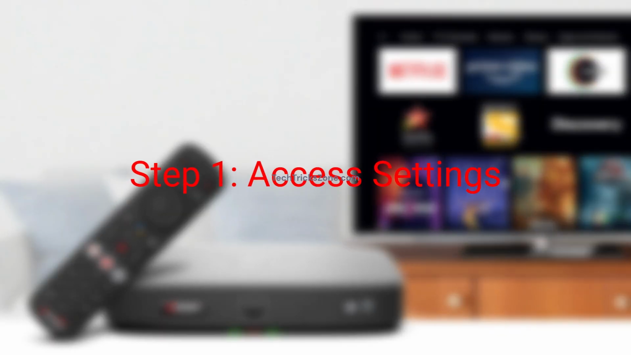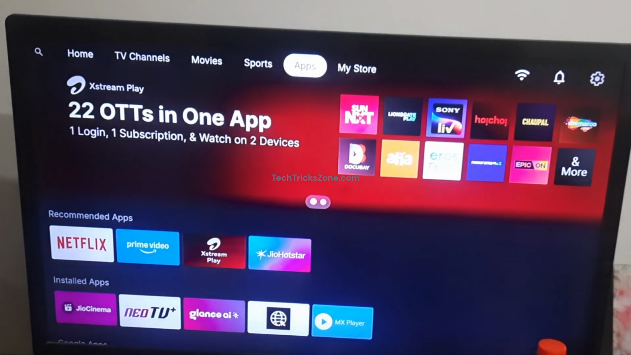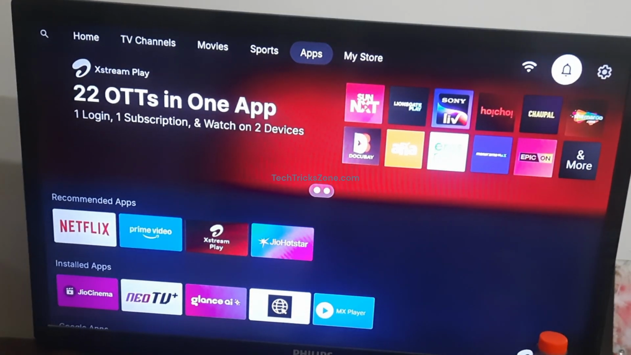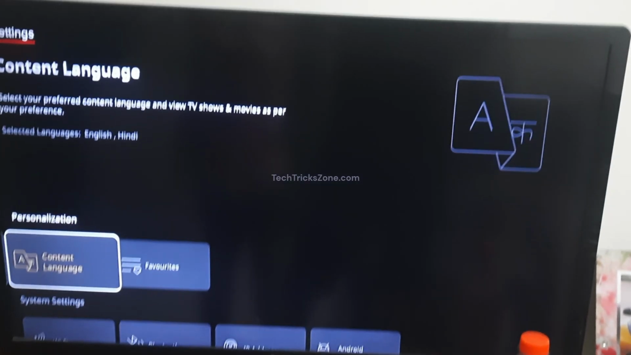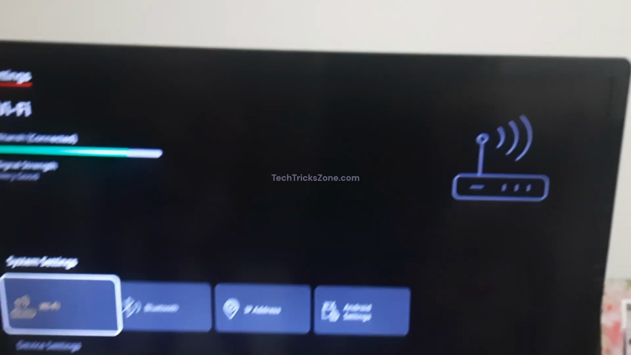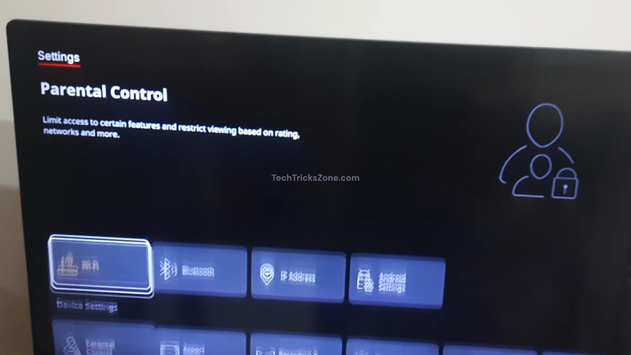Step 1. Access Settings. First, turn on your Airtel Xstream Android box and navigate to Settings and open the Settings gear. This opens the main Settings menu. Scroll down and under System Settings, tap Android Settings.